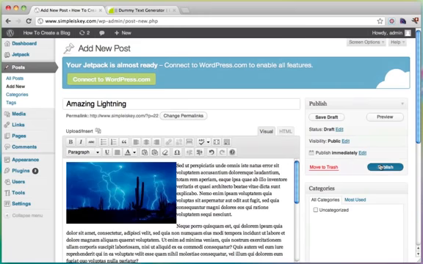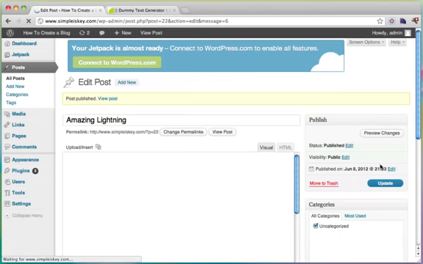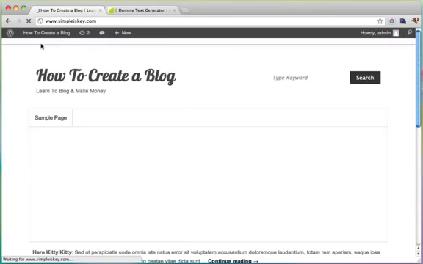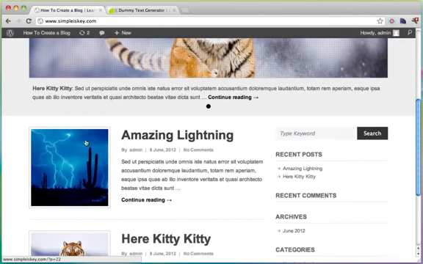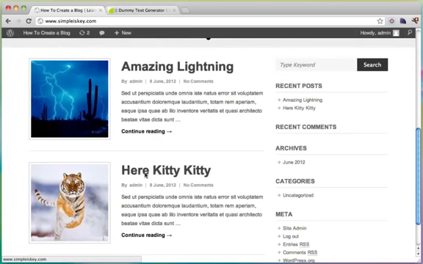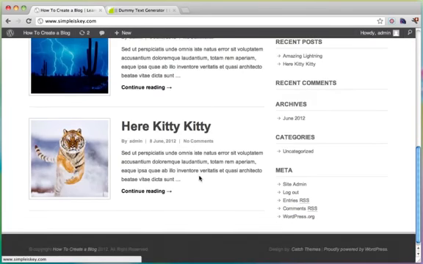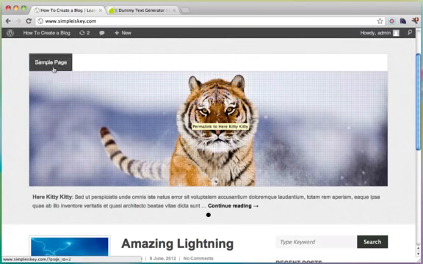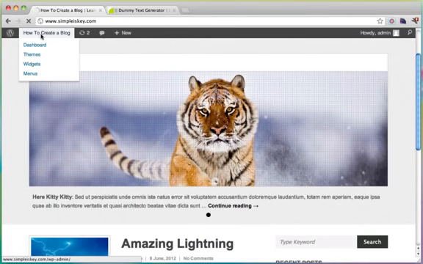Now we publish it. And now let's look at our website again. So we visit site and we see we have the amazing lightning and this one. Okay, but it's not in our featured slider yet, so let's fix that.